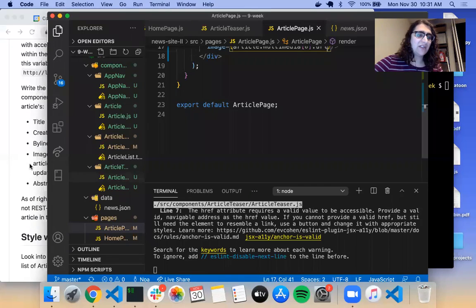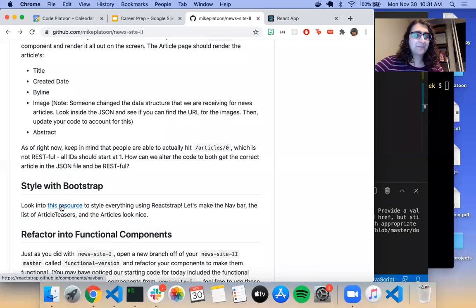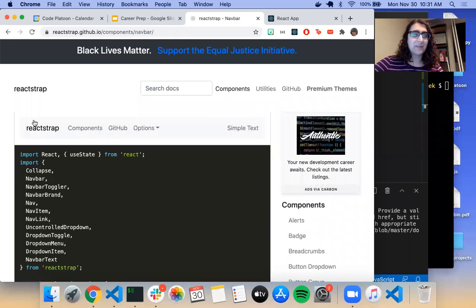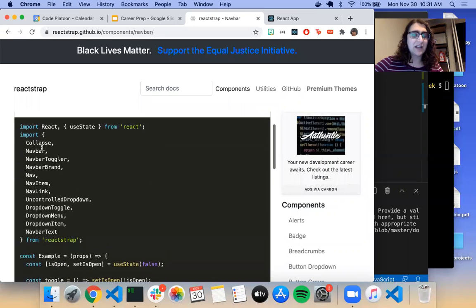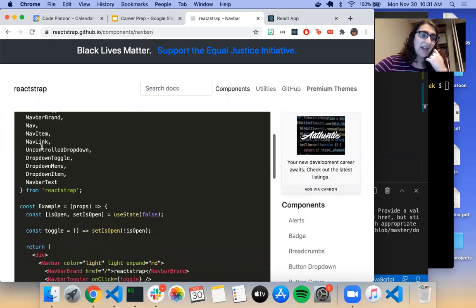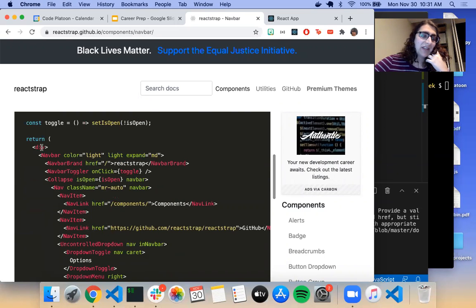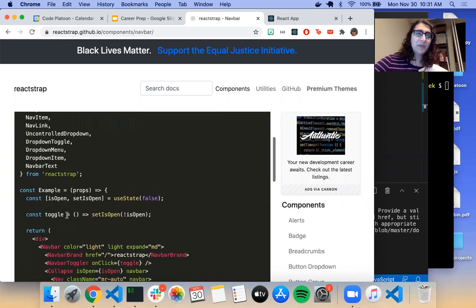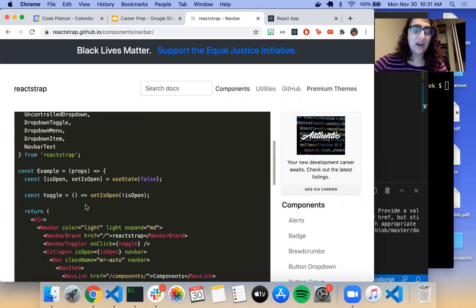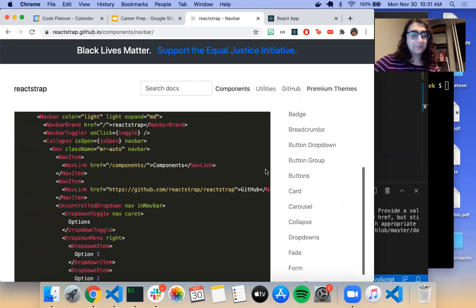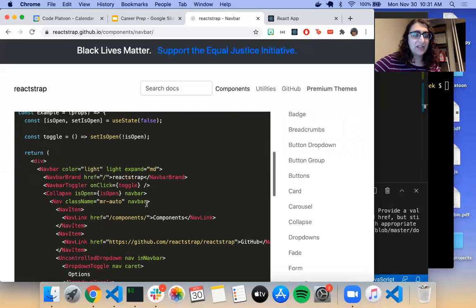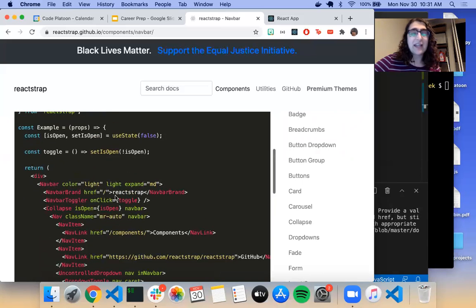All right, so let's try using React Strap. So we've got a link here that'll take us there. So they have some examples here of different components you can get from React Strap. They use a nav bar as an example here. They have nav bar brand. So, okay, let's try doing something like this for our nav bar. I don't know if we need to do everything. We don't need the collapse or everything like that.